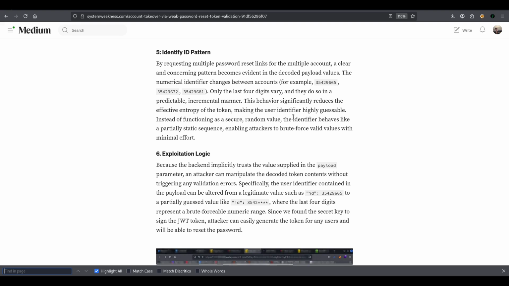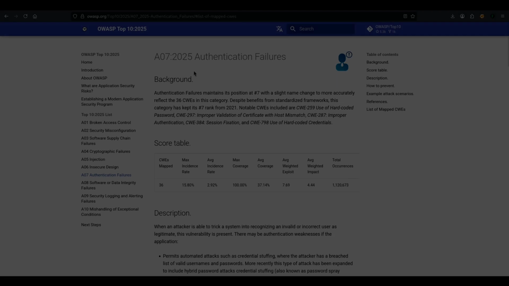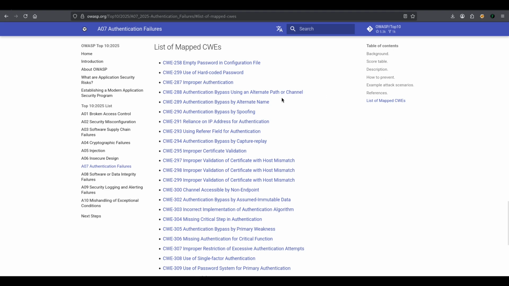So, an attacker could get a reset token for their own account, crack the secret using a dictionary attack, forge a token for any other user ID, like admin, and then reset the user's password and take over their account. This maps to OWASP A07:2025 Authentication Failures, specifically CWE-287 and CWE-303.